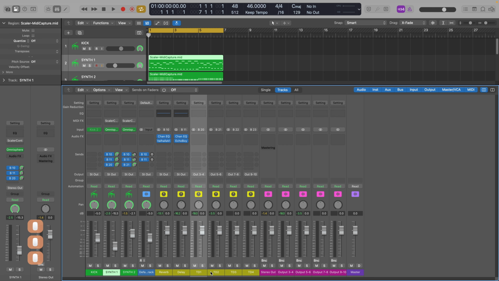And from here, on each one of your different channels, so I have synth 1 and synth 2, what you do is you set up the send to go to one of those auxiliary channels.